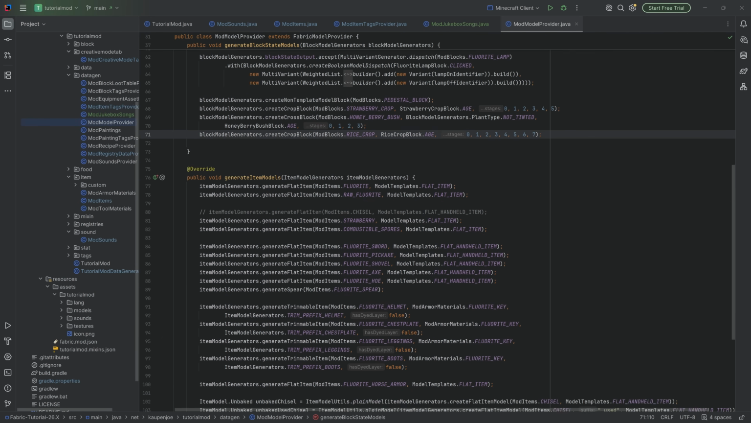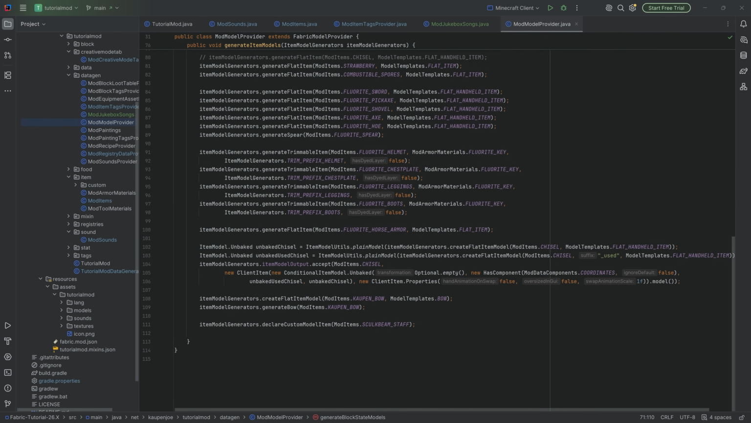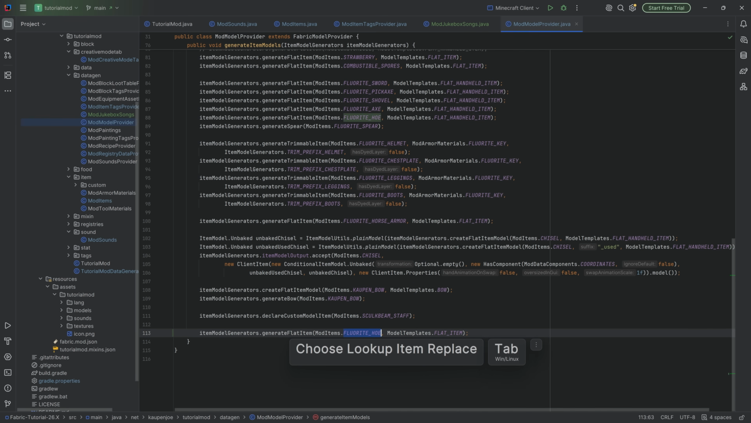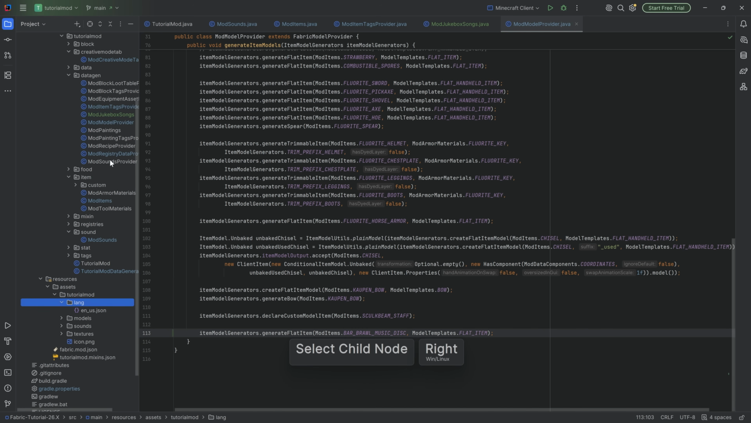And the model provider, very straightforward as well, as this is just a flat item. Once again over here, generate flat item, this time actually with a flat item over here as well. Bar brawl music disc. It's a normal item in this case. And those are all of the data gen and actually things that we need to do. Yeah, this is correct.